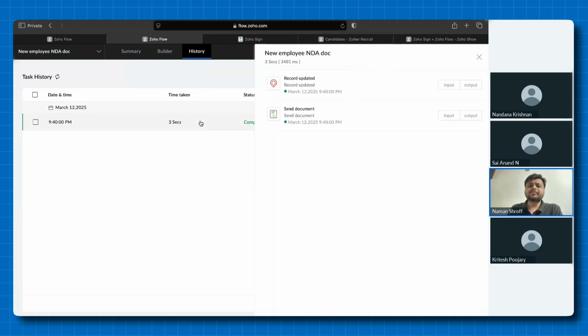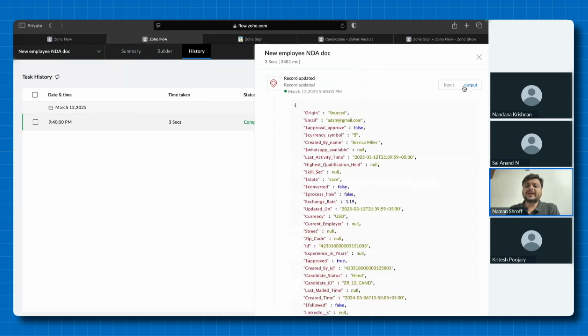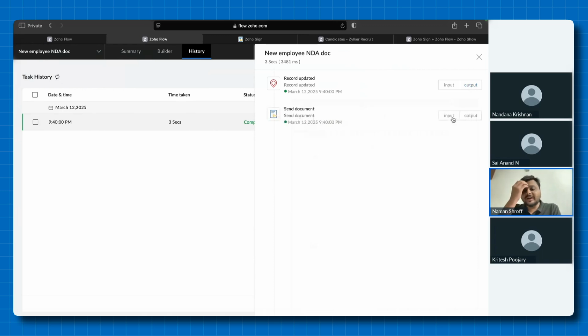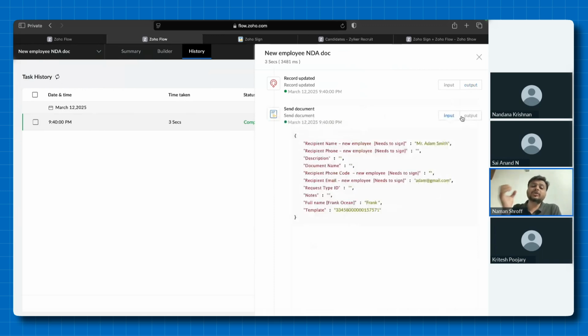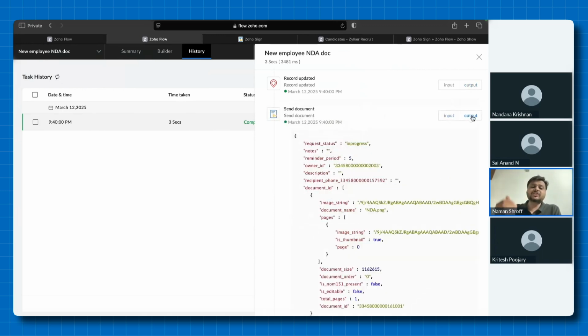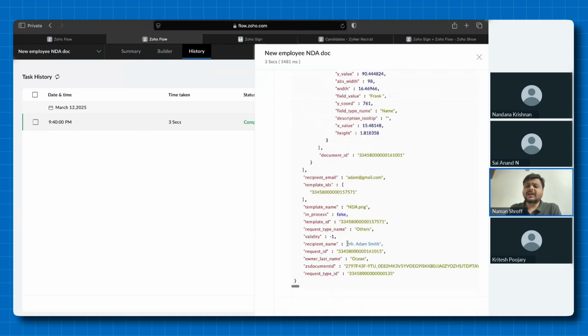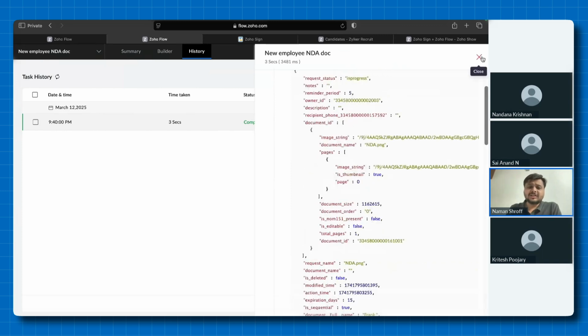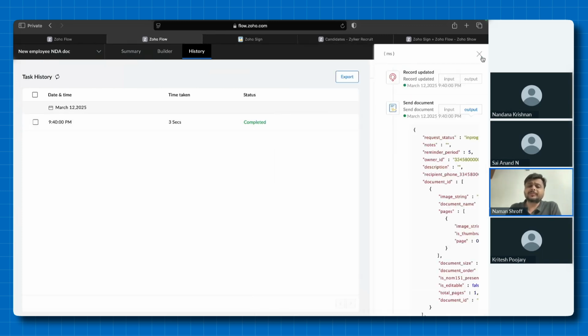Now, when you click on it, you would get the input output function. This is again useful when you want to test and debug your entire workflow and see, hey, what went wrong, what went right. In case though it's completed, but then it's not executed or the end result is not as per your expectation, you could come to the input output function and check what's happened. So in our case, if you scroll down, see, Mr. Adam Smith has received the document. This is just a simple use case that we've shown.